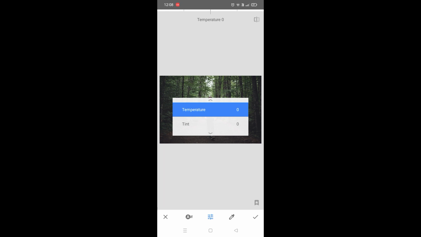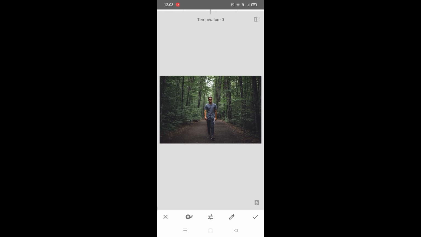So we got two options here. First one is temperature, second one is tint. Make sure you choose the temperature. So you got to hold your finger on the screen and move it to the right or left. When you move your finger to the left, it's going to make the photo cooler. When you move it to the right, it's going to make the photo warmer. So you got to adjust this to your liking.